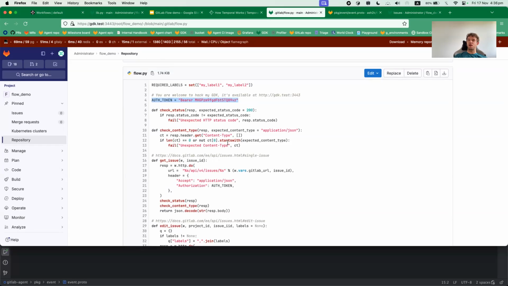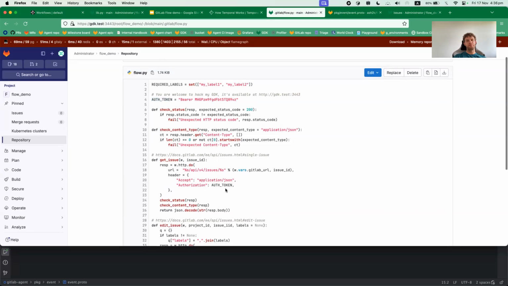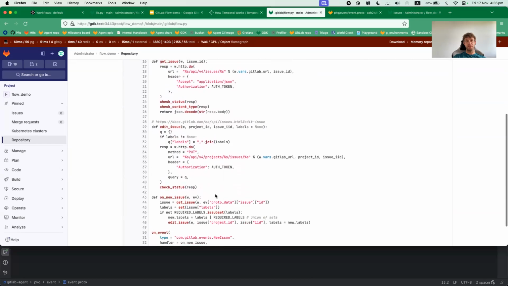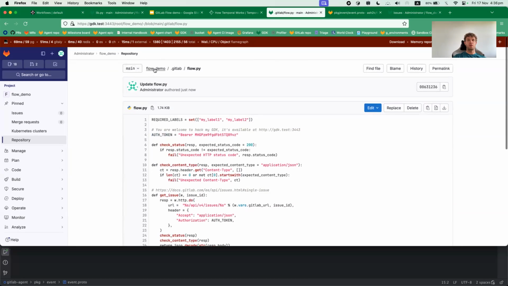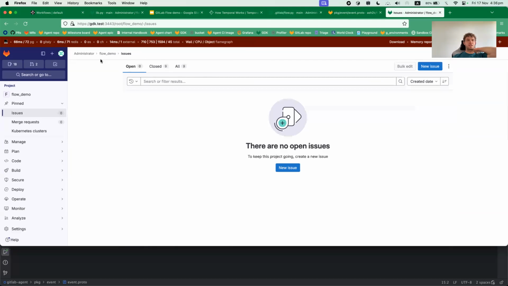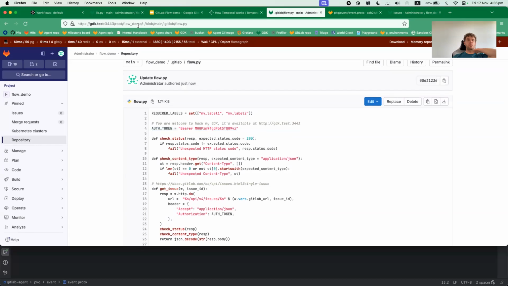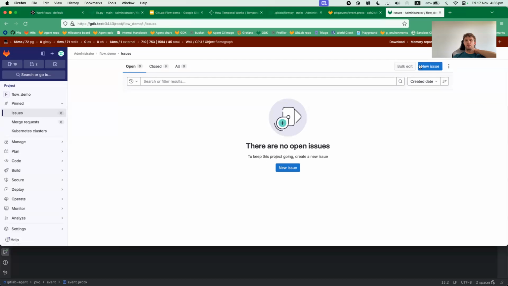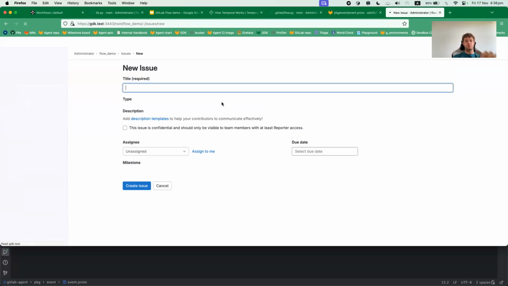And yeah, more on the authentication later. But let's see if this even works. So this is the Flow demo project, .gitlab flow py. I used py because it gives me syntax highlighting from Python, which is what we need here. This is the same project, root flow demo, and yeah, let's create an issue.